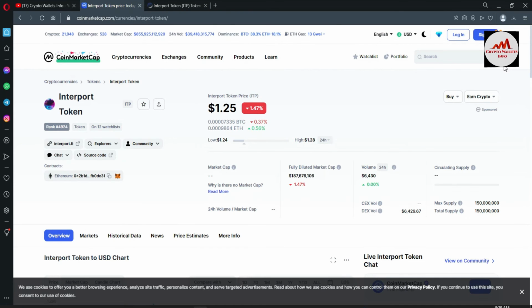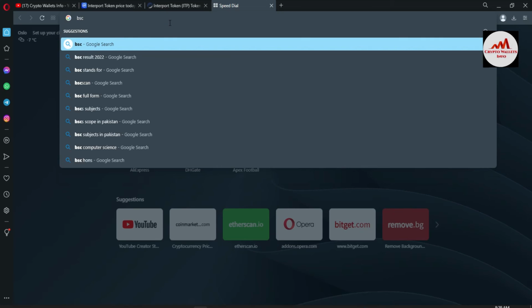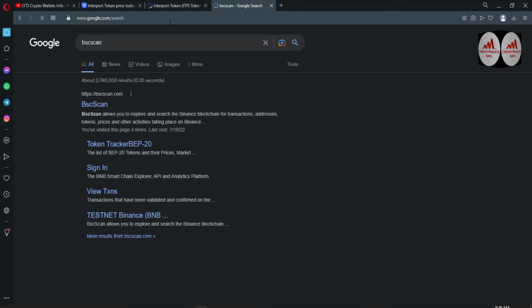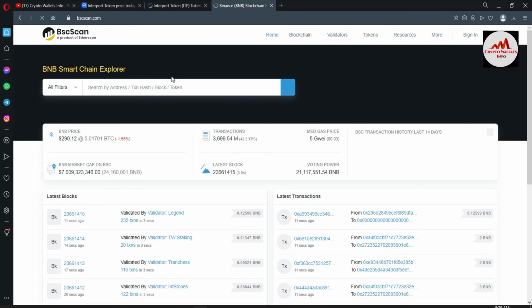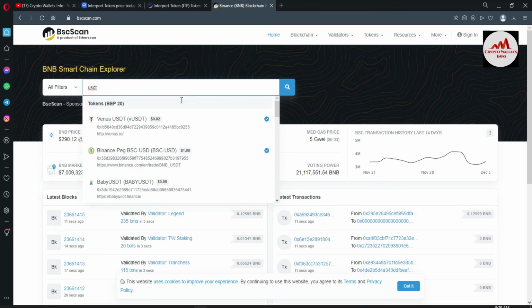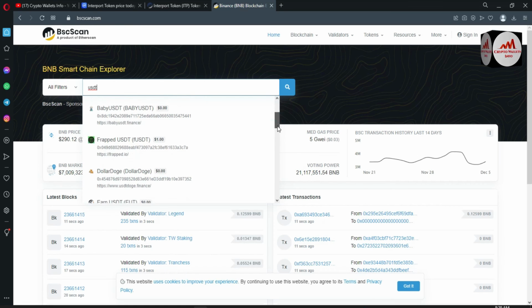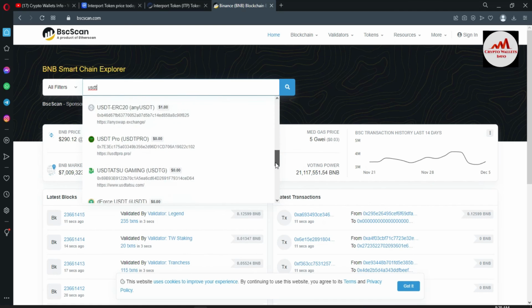So simple directly open BSC scan, bscscan.com, and you can find any token contract address from this website. Let's suppose I need to add USDT on BNB. So there are many tokens available here.